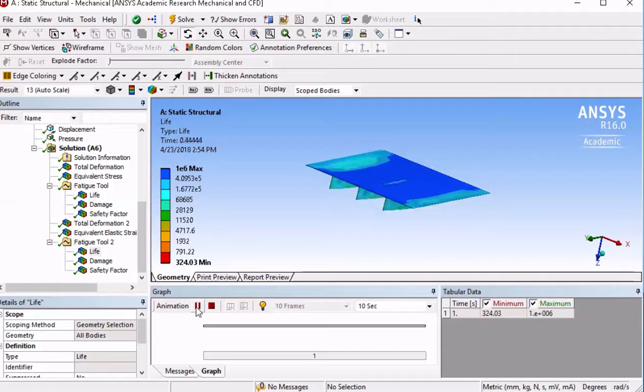And you can see a video of how it goes with time. The effects of fatigue.